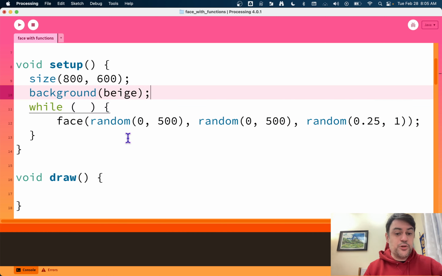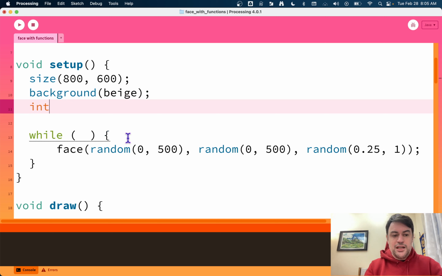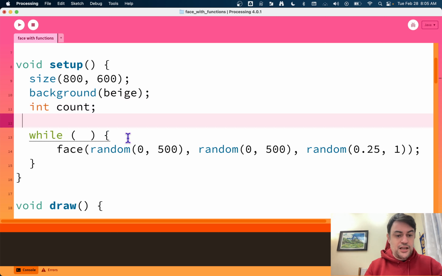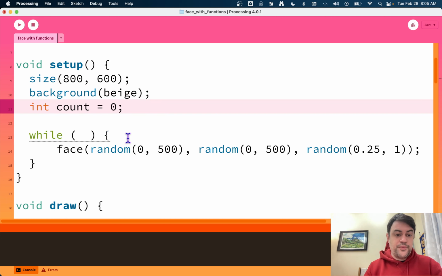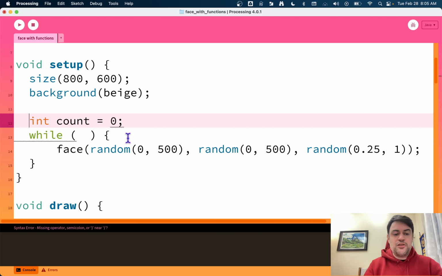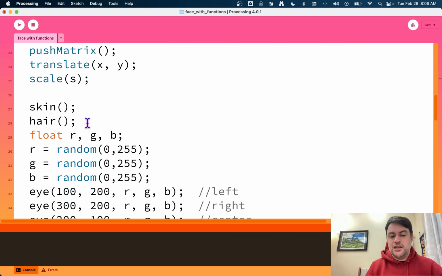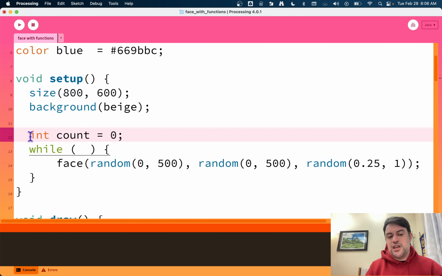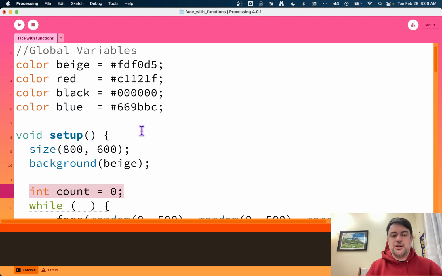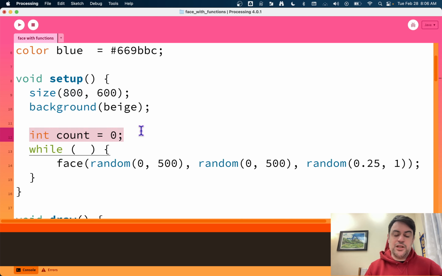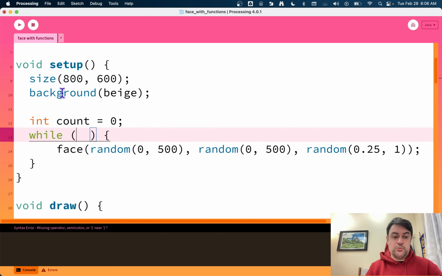I'm going to use just a simple counting variable. I'm going to make an int called count, and I'm going to start count at 0. And I'm going to make it a local variable because I might have other loops in other places. So I'm just going to put it in here. I don't need count in any of these things, so I'm just going to make it a local variable so I don't clutter up my global variable space. But it's up to you. You could put it as a global variable.